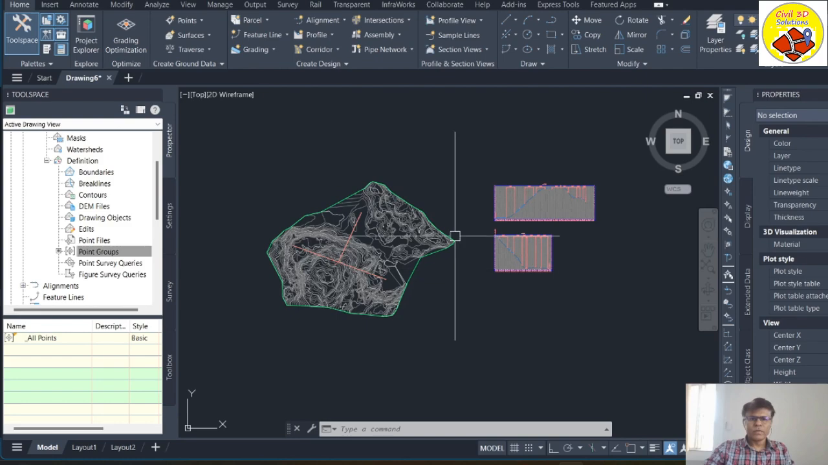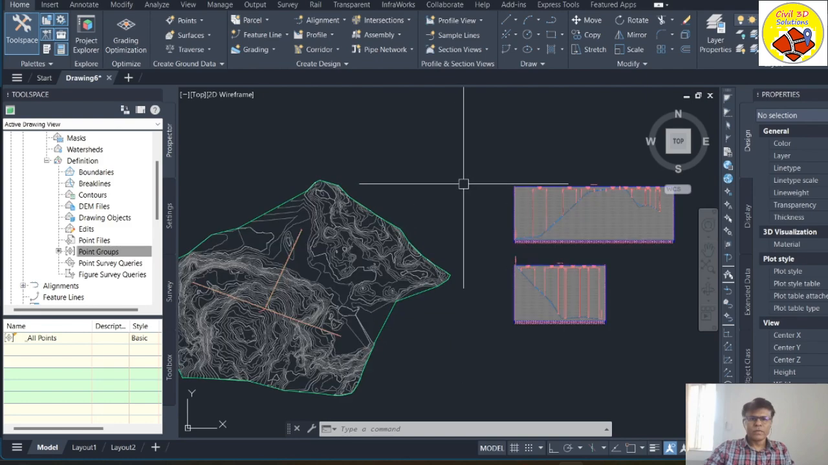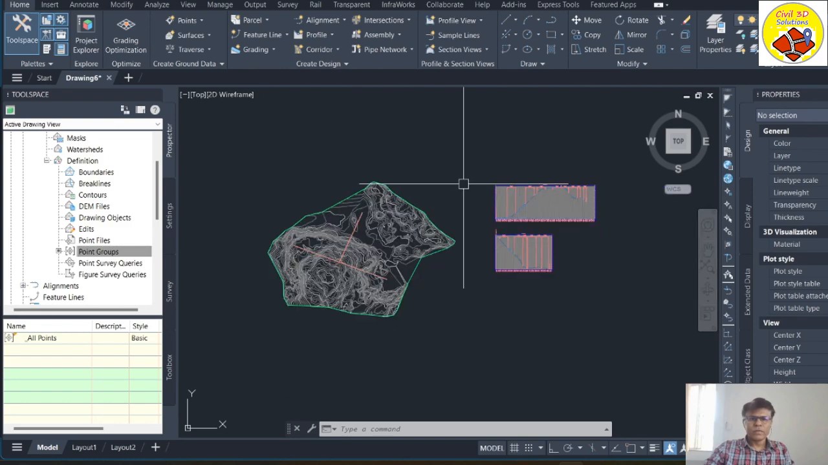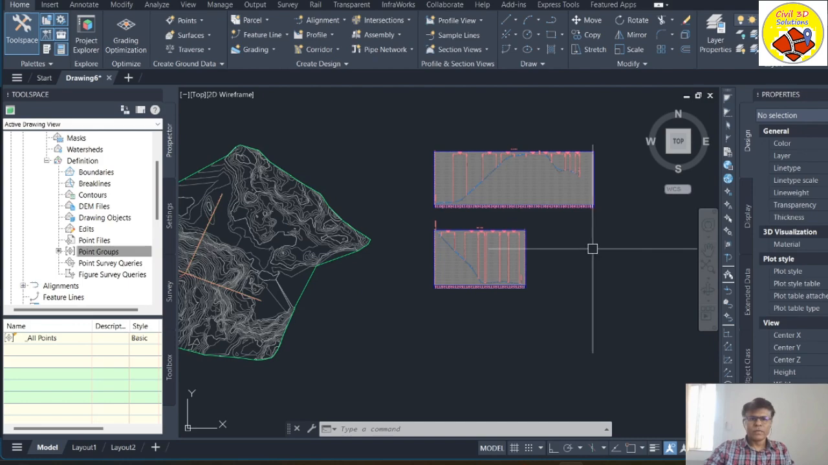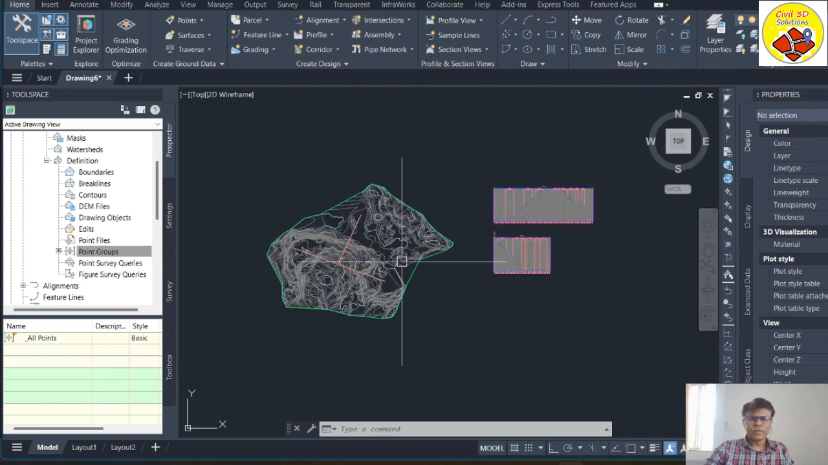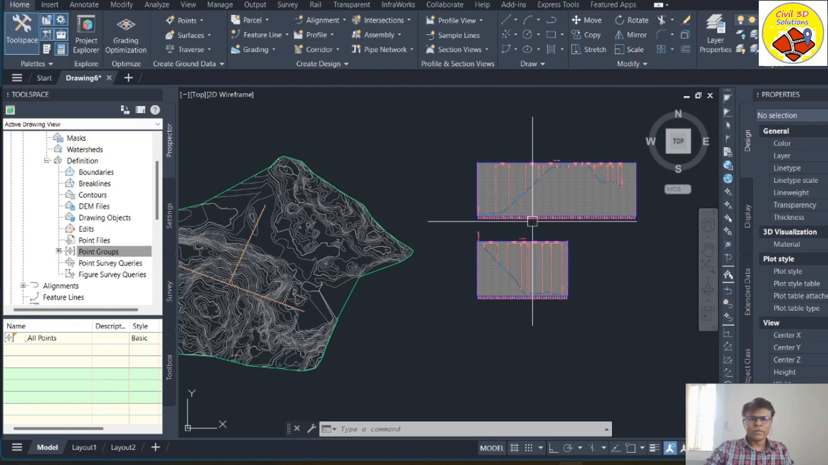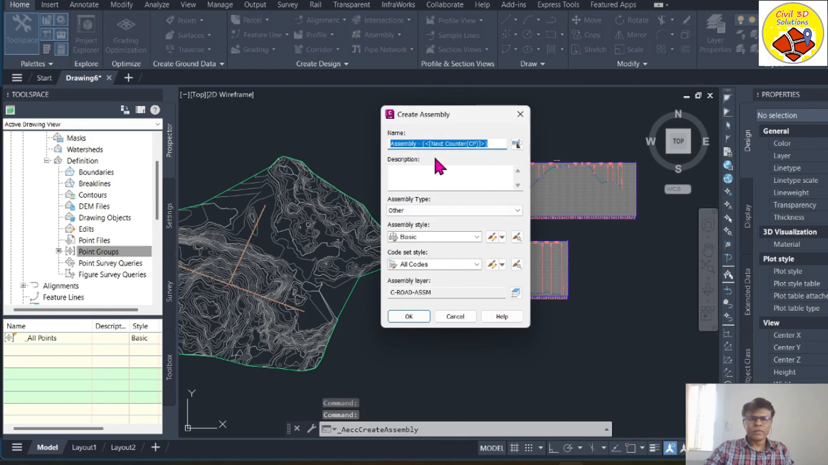Okay, so this will now be good for going towards the assembly. So this is the point where I have to go to the assembly, and I'm going to create assembly. So create assembly here. So here first assembly I will say typical road cross section, CS typical road cross section.